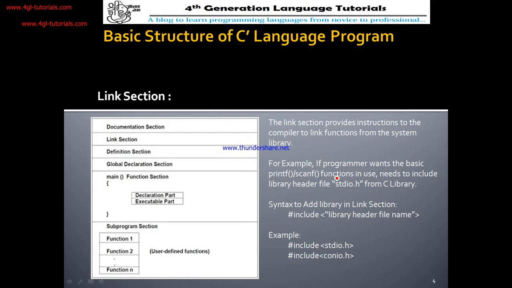The link section provides instructions to the compiler to link functions from the system library. For example, if the programmer wants to use the basic printf and scanf functions, they need to include the library header file stdio.h from the C library. Take a look at the syntax: you put the hash sign, the word include, and the header file in between angle brackets. For example, #include <stdio.h>, or #include <conio.h>.